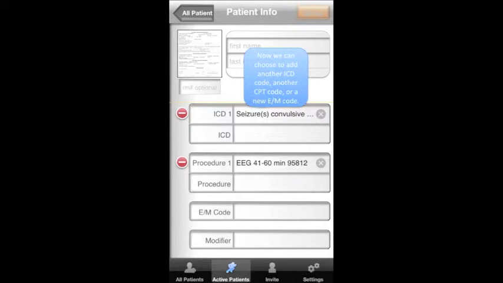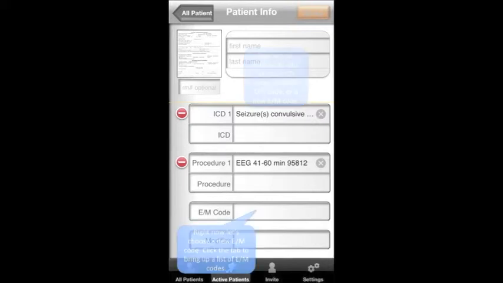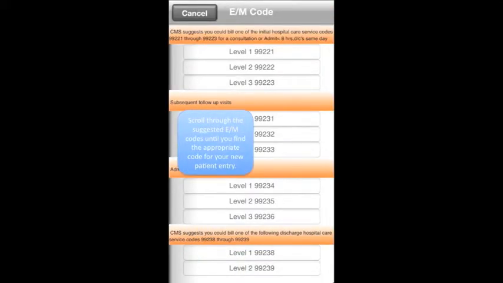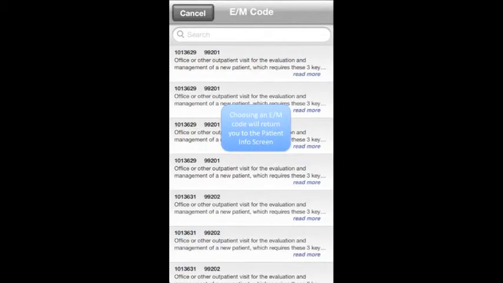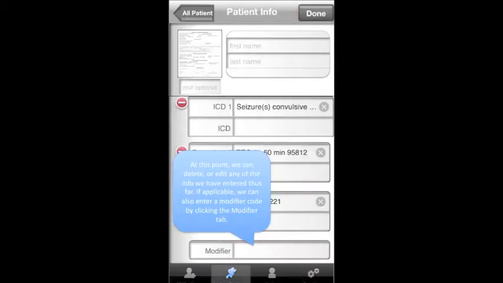Now we can choose to add another ICD code, another CPT code, or a new EM code. Right now, let's choose a new E&M code. Click the tab to bring up a list of E&M codes. Scroll through the suggested E&M codes until you find the appropriate code for your new patient entry. If you prefer, feel free to search through all E&M codes by clicking the Add Code tab. Choosing an E&M code will return you to the patient info screen.